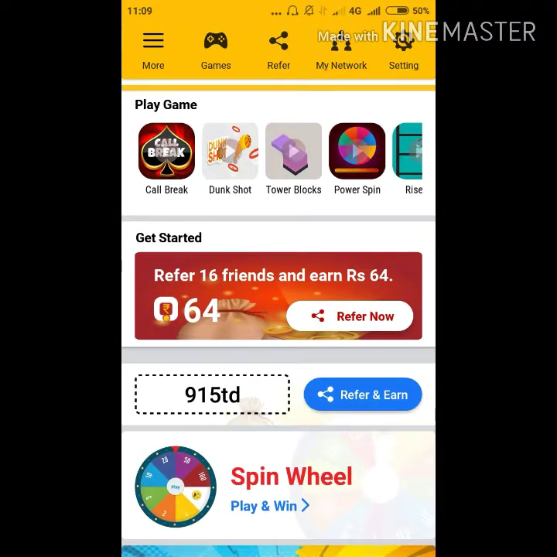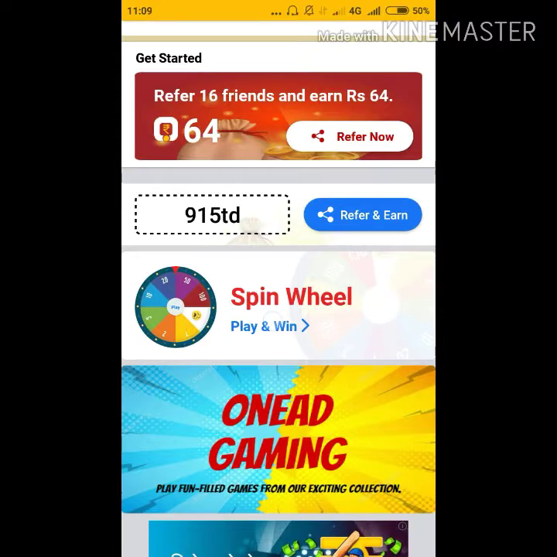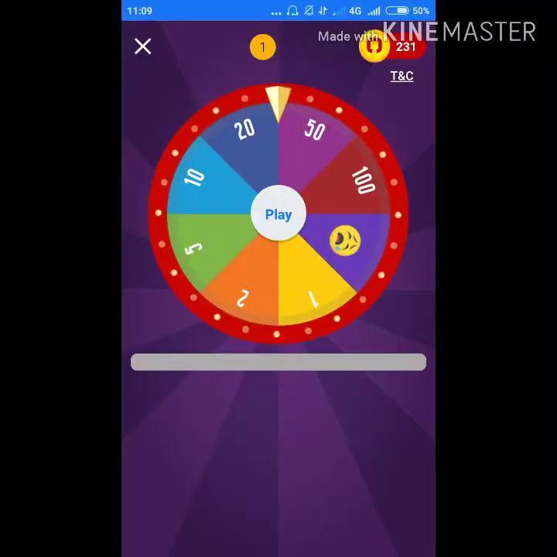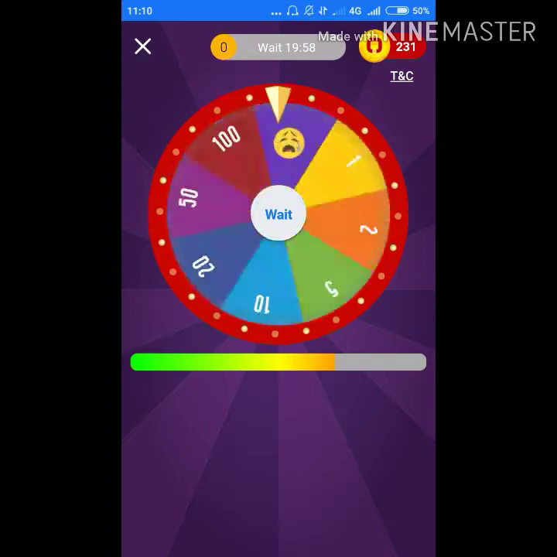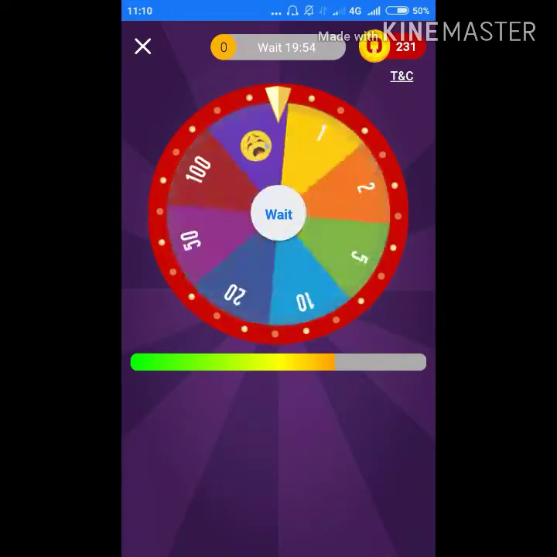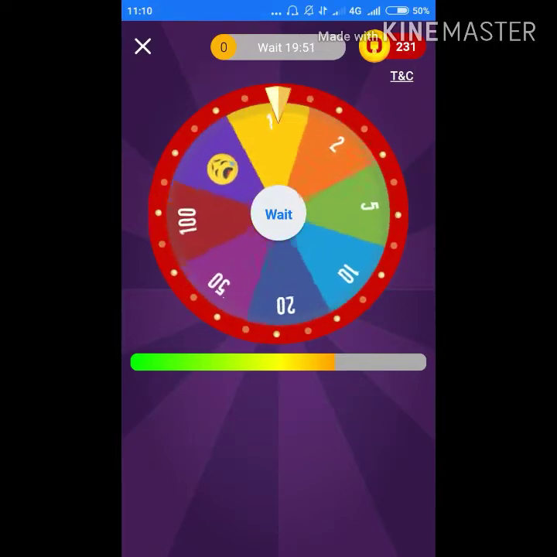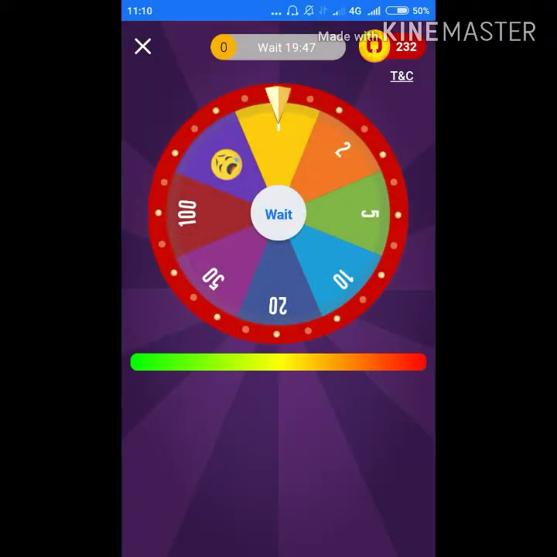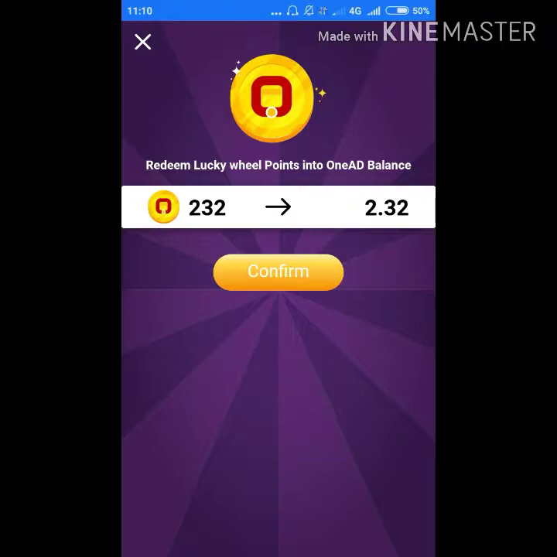Look at this. Click on the play button 2 times, then you will get those points which will be under this arrow. 1 point I got, and now your points will be shown in the right upper corner. You can add them to your main OneAd balance this way. 100 points is equal to 1 rupee. If you click on confirm, it will be added to your main OneAd balance. In this way you can activate your account daily. These are 2 self earning options.